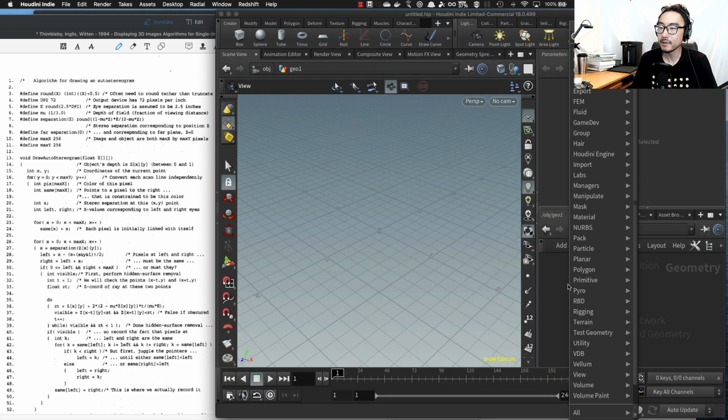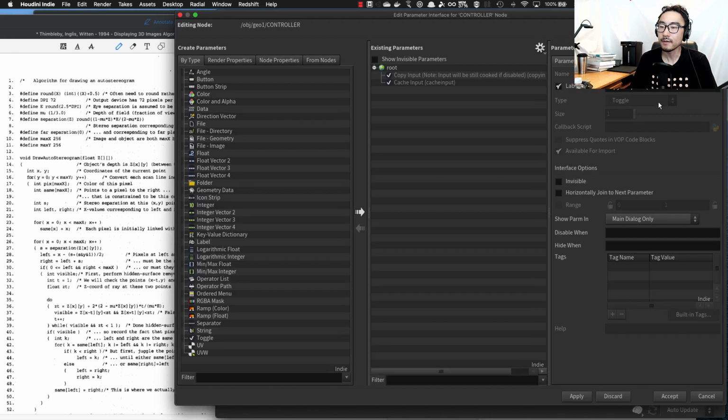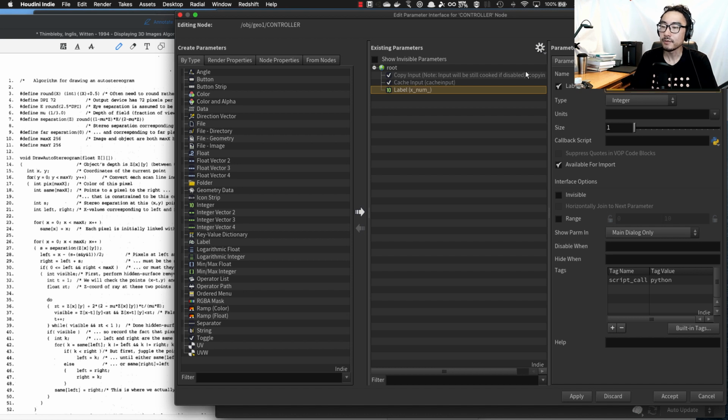Alright, so let's do this. In order to set the parameters, we are going to start by creating a null node, creating a controller, set in some color, and let's have four values. One is the width of the image, so I'm going to use an integer, and I'm going to name it xnum. And also let's set the height. I'm going to name it ynum. Right, and I'm going to set the range of these two values from 0 to say 512.